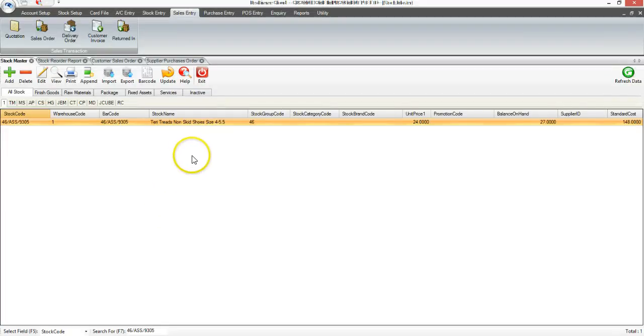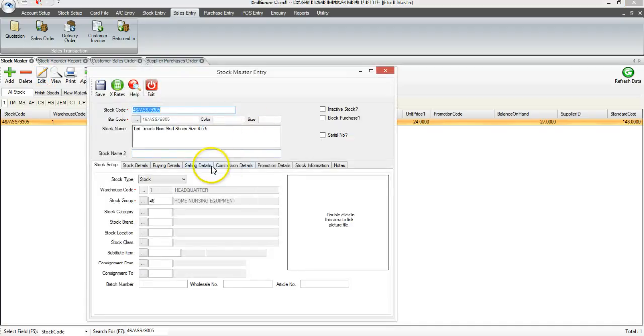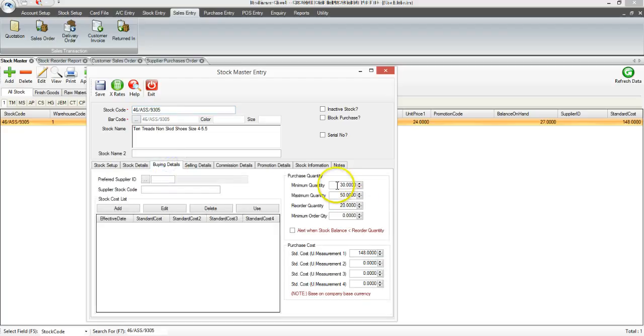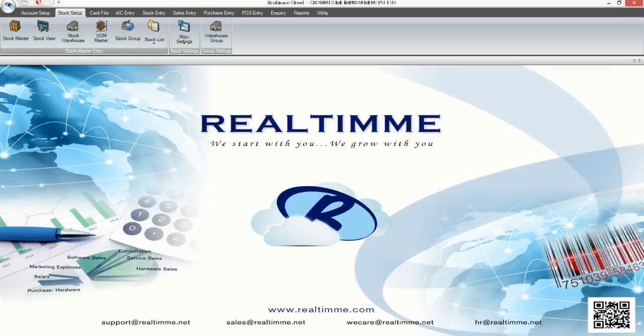And if your stock is seasonal in demand, you can constantly review your maximum and minimum quantity by editing the record and changing the minimum quantity and maximum quantity, or the reorder quantity. You have successfully learned how to preset your stock with minimum quantity, maximum quantity, and reorder quantity in a real-time inventory system.